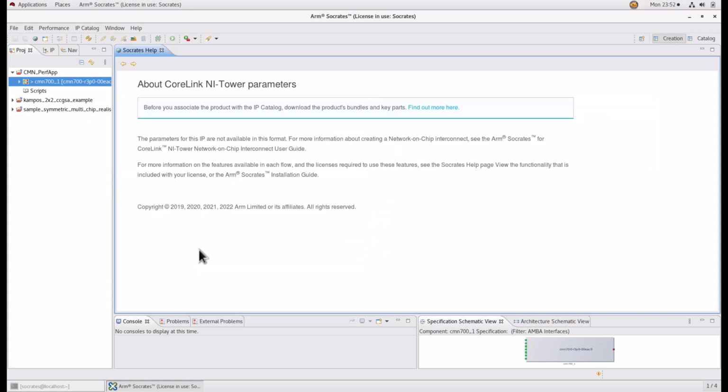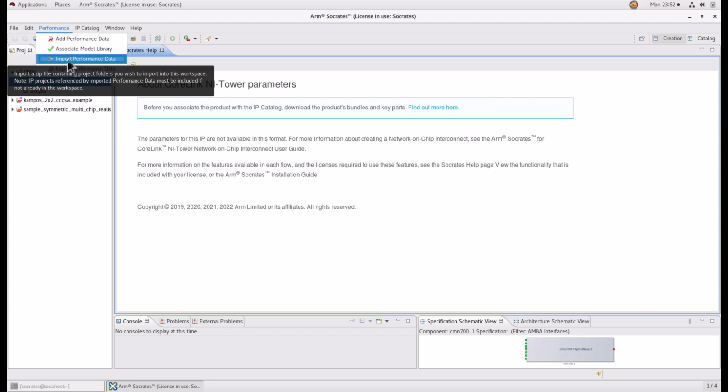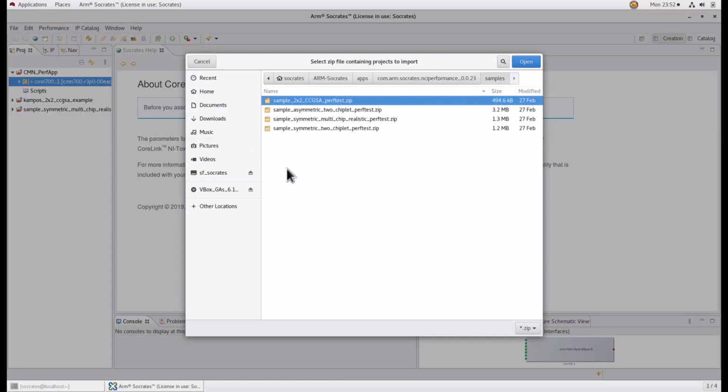To enable you to get started quickly on the CMN-700 performance application, it now includes several performance configuration samples. You can load these into the tooling to allow you to review and run samples on performance configurations for CMN-700. To import those samples, click on Performance and click on Import Performance Data. And we have the four samples.